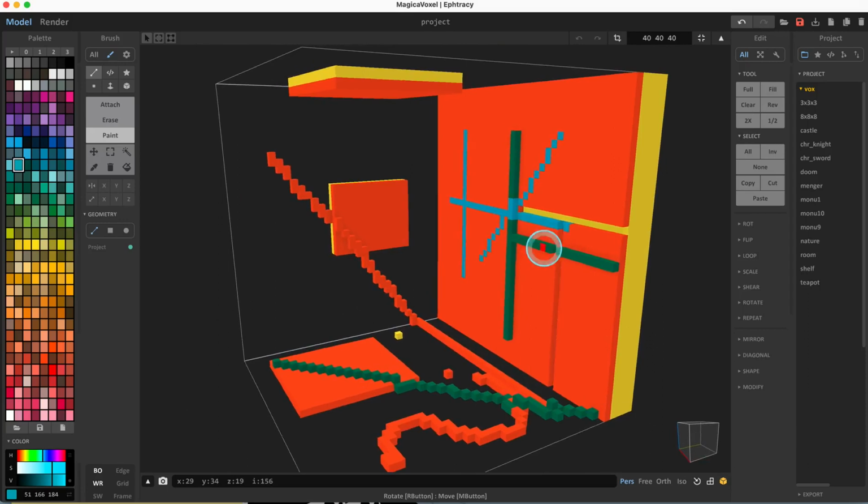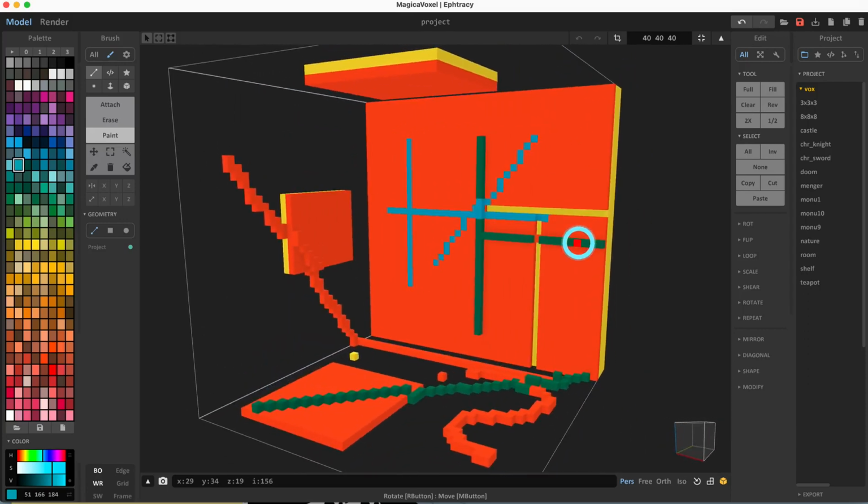Okay, so I'm going to go ahead and have that be just the basics. Again, we went over the 3 modes: attach, erase, and paint, and we went over the first 4 brushes here.